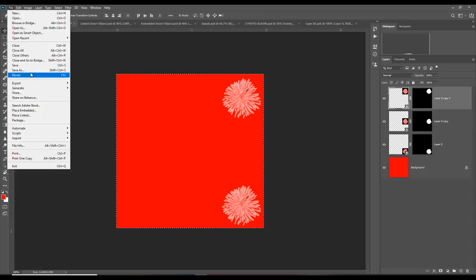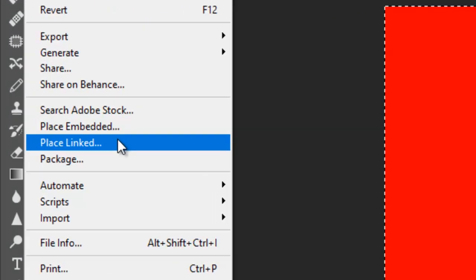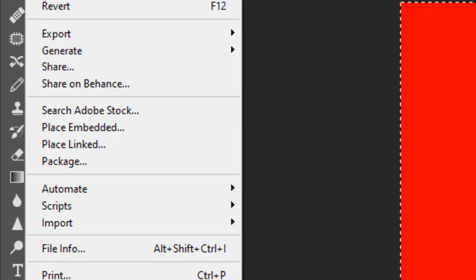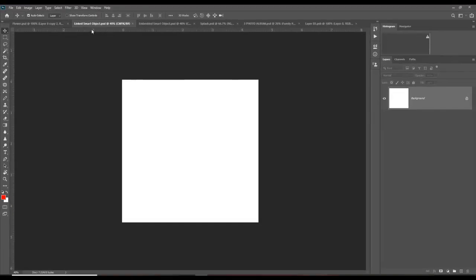There are two ways that you can use the Smart Object. As you can see from File, Place Embedded, and File, Place Linked. Let's see what these two mean. For the sake of a faster tutorial, I have already created and opened three files here.